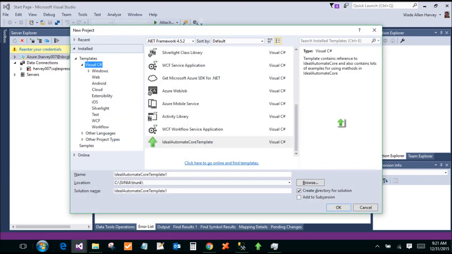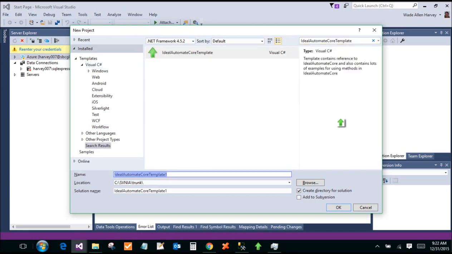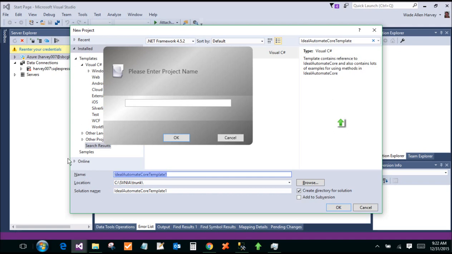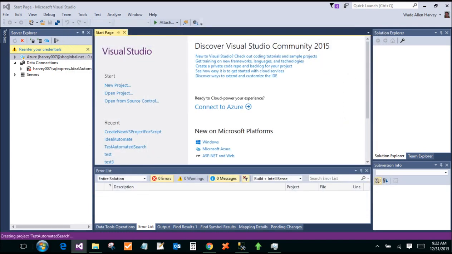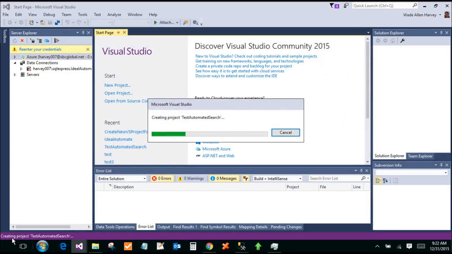So this script is just running to help me create a project. It's using the template that we copied over in step 7 to our custom templates. I'm typing this myself. Test automated search. Then it goes ahead and spins up the project for us.